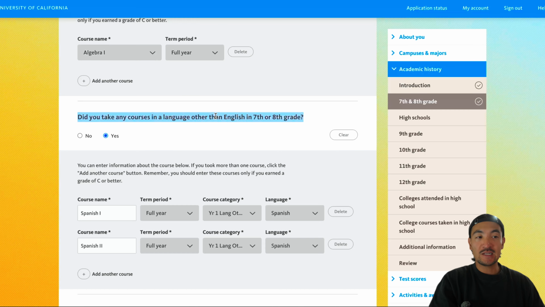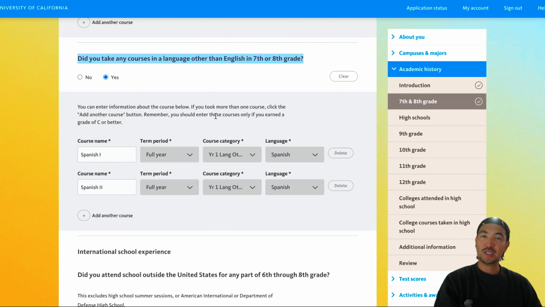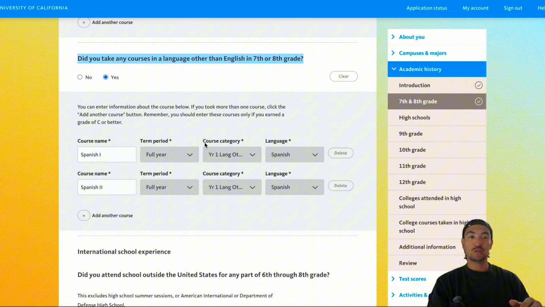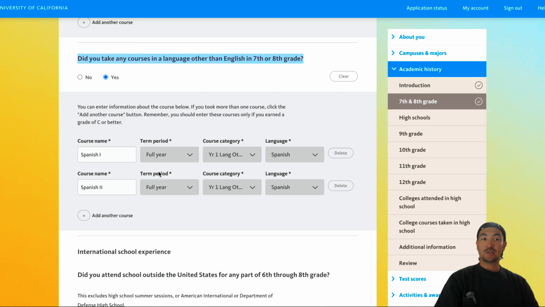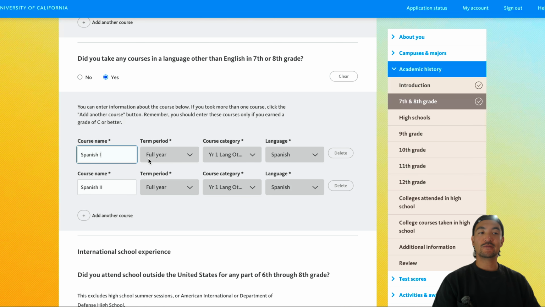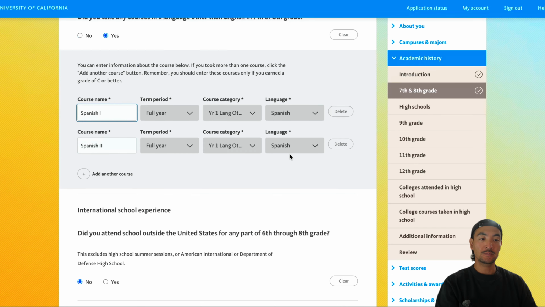Now, the second subject area, like I said, is world language. So sometimes you can test in, or you take, for example, Spanish 1 or Korean 1 in 8th grade, and then you start 9th grade at year 2. I've also seen some students start at year 3. But if you start in a level higher than 1, then you're going to want to put the years prior to that level in this section. And you can do so by just typing out the class name, saying full year, and then what year it was, and then what language.